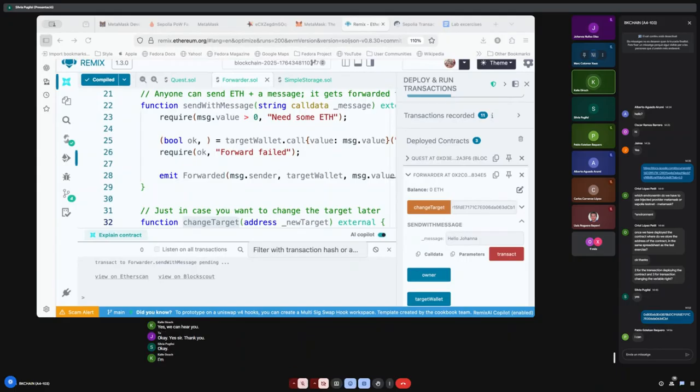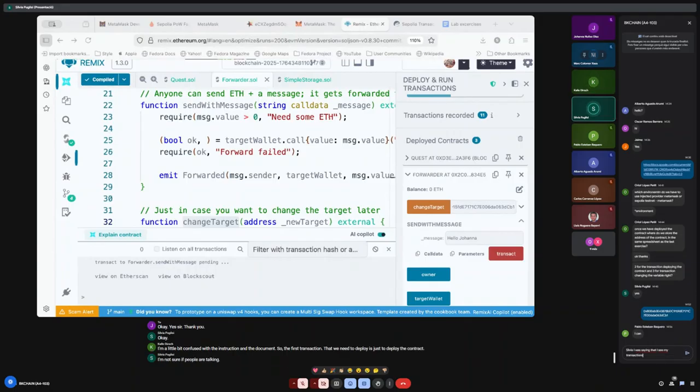I'm a little bit confused with the instruction in the document. So the first transaction that we need to deploy is just to deploy the contract. People are talking, but I don't hear anything.